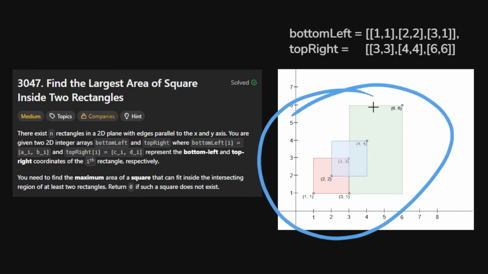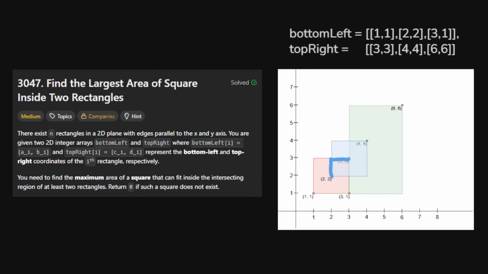So if we're given this, the overlapping section is this. This means that we can take either this square, or this one. We can't take this because this rectangle is not a square. So for any square here, the area is 1 times 1, meaning 1. So the result in this case is 1.